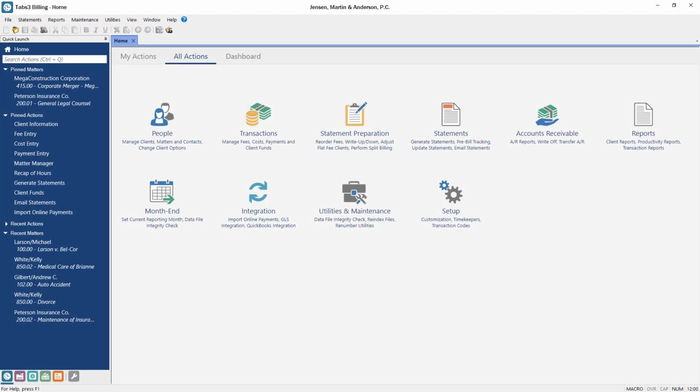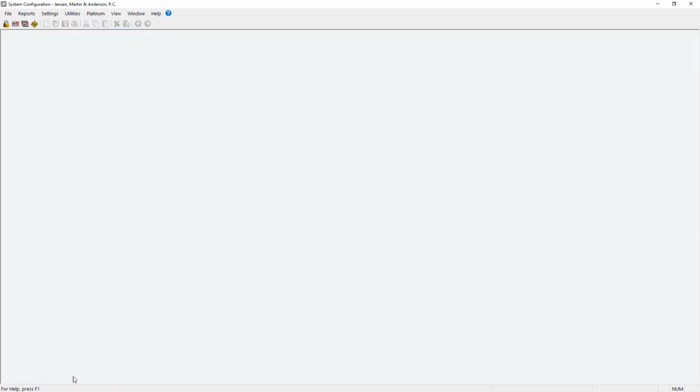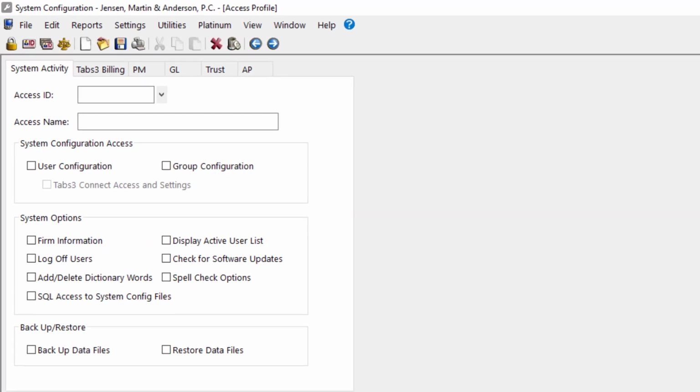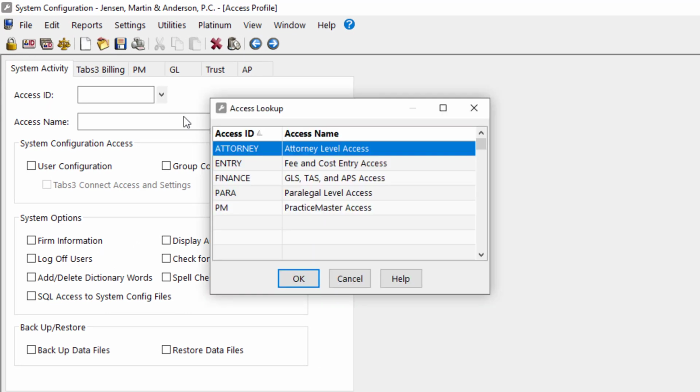You can get to System Configuration by clicking the Toolbar button at the bottom of the Quick Launch. Then, select the Access Profiles icon in the toolbar. You can add or edit Access Profiles from the System Activity tab. Clicking the drop-down arrow next to the Access ID displays a list of existing profiles.